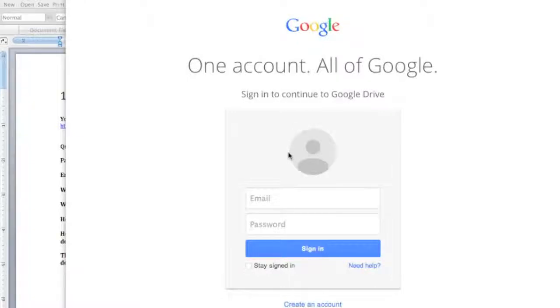Show you how to create a form in Google Drive. That form is then going to be used as the basis for the home activities that you're going to be creating.